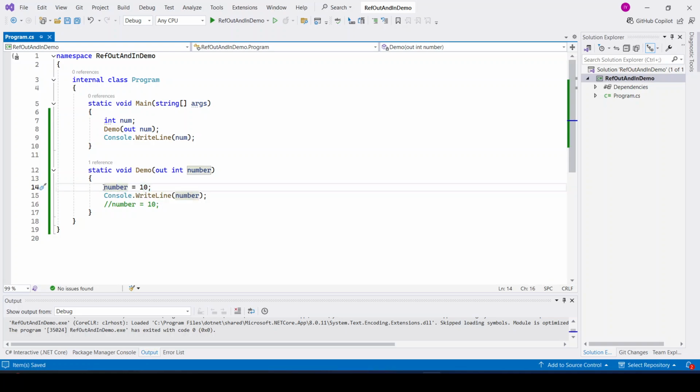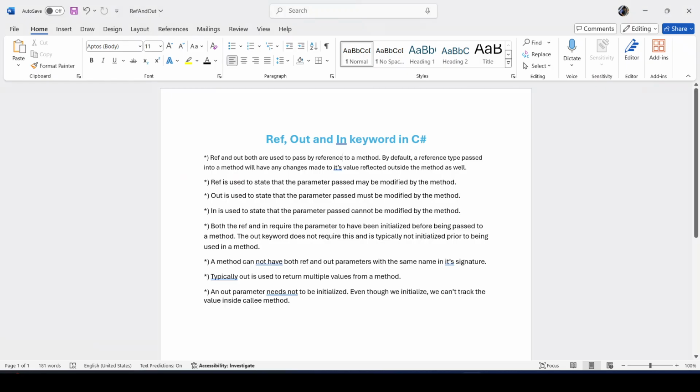Okay, but in the callee method you must initialize in case of out, but the reverse of this one, in ref, is you must initialize here, and whether you want to modify or don't want to modify from the callee, that is up to you, we are not forced. So here even when we commented, we were not getting any error. Okay, so I hope you are clear with out and ref.